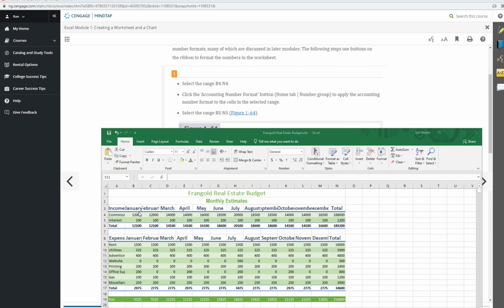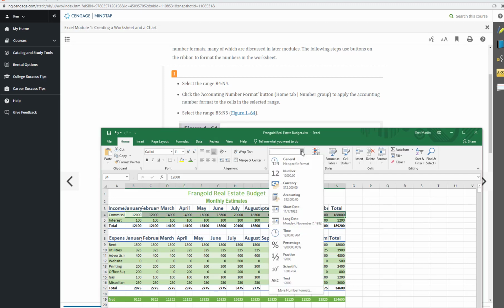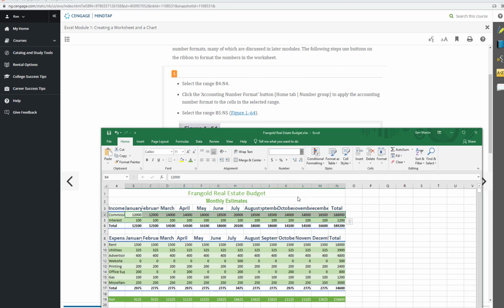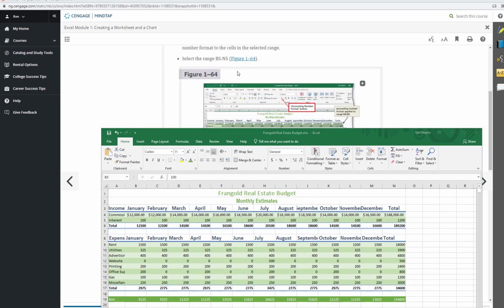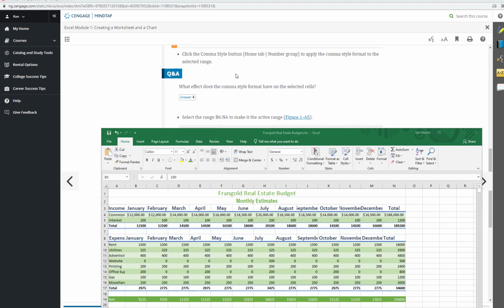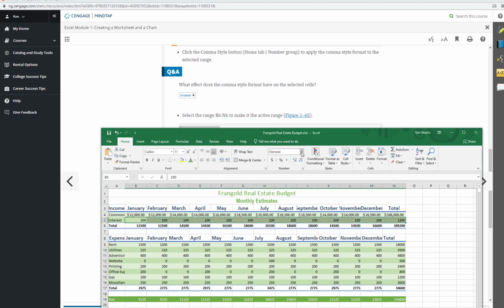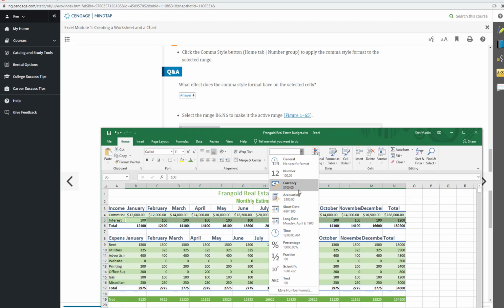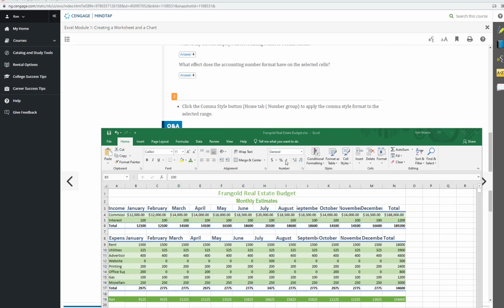Next up, we're going to change the way some of the cells look. We're going to select B4 to N4 and make it the accounting number style. Once you have it selected, where it says General here, click the drop down and change it to Accounting. Select B5 to N5, and this is going to be the comma style, which is right here.